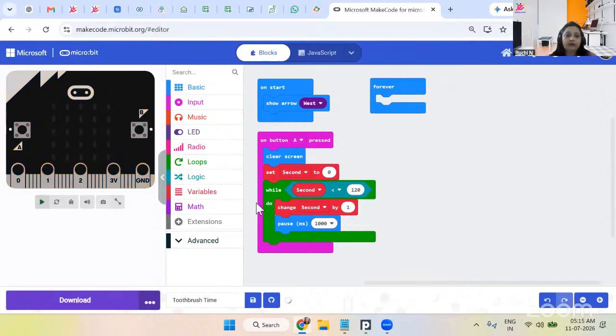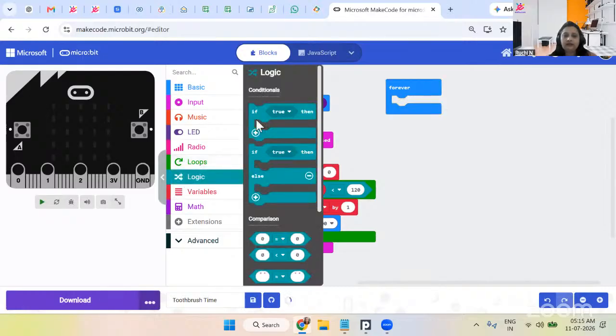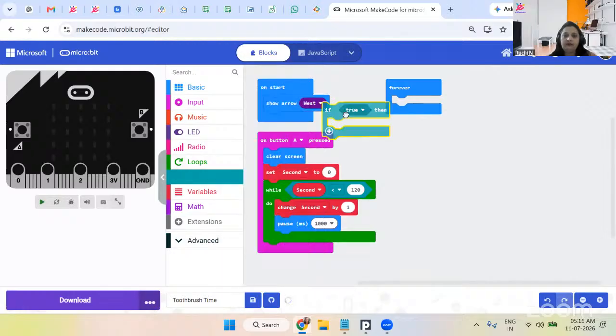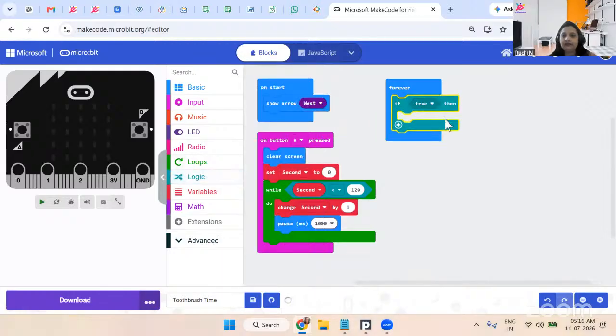So for that, what we can do is, let's go into the forever loop and the graph you can see. But before showing the graph, I'm going into the logic and putting this if condition, if control statement. Why? Because there are 2-3 steps I wanted to show in our graph as well.